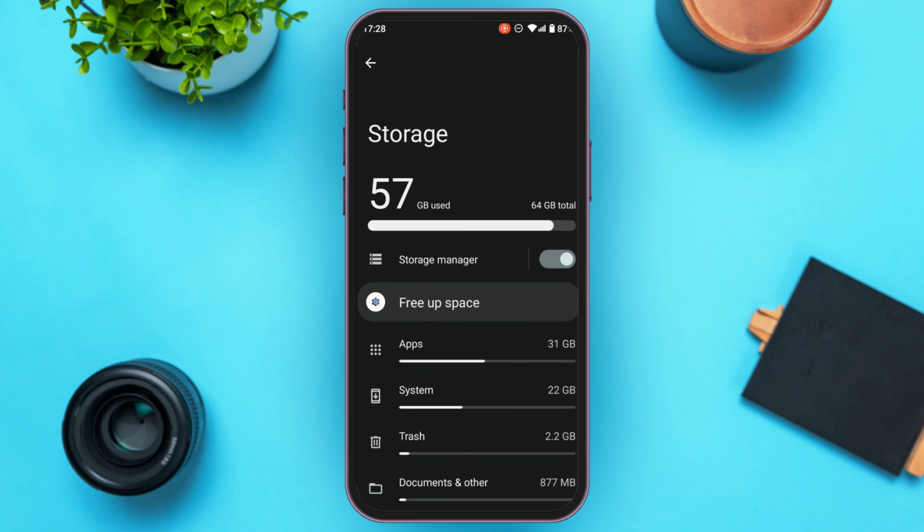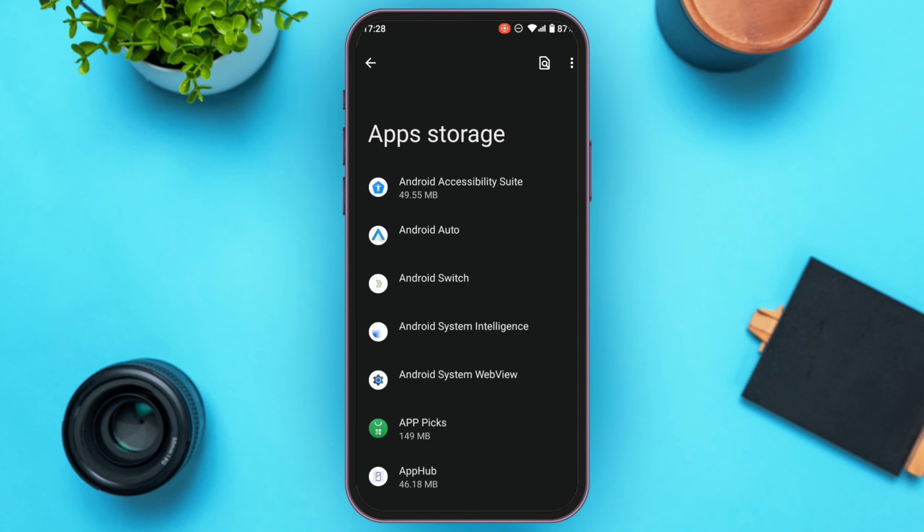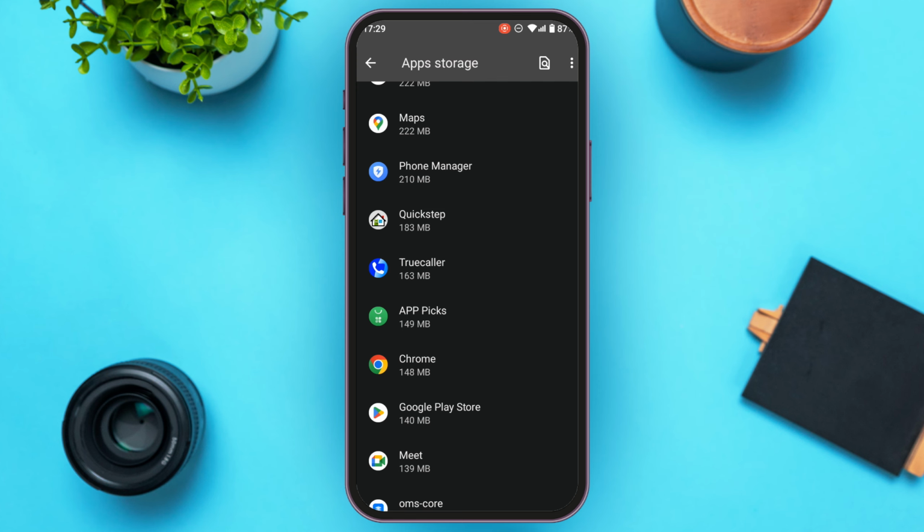Now you'll be led to the storage interface. In this interface, what you have to do is find the option for apps. Once you find the option for apps, simply tap on it. Now you'll be led to the app storage. Over here, you'll have to find the application for Truecaller. Once you find the application for Truecaller, all you have to do is tap on it.